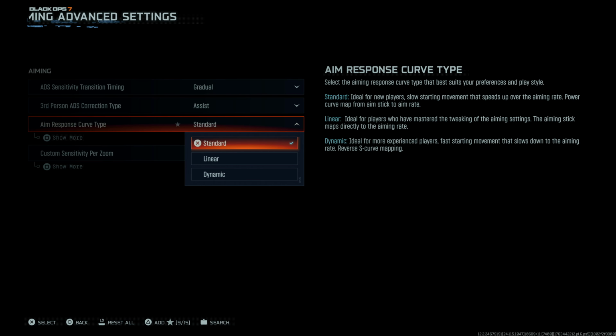Select that. And then there are three options. You can choose the standard, you can choose the linear and dynamic. So there's a brief description of what each curve type represents. So choose the one that you'd like. So let's say linear, select that.